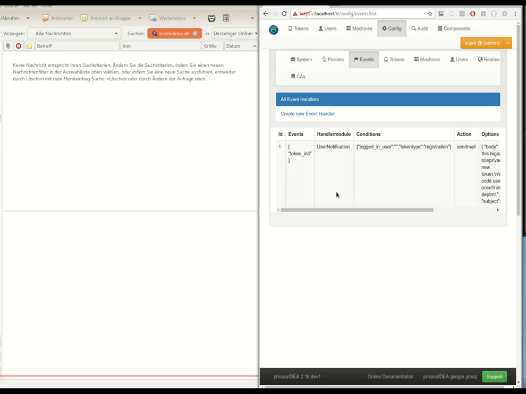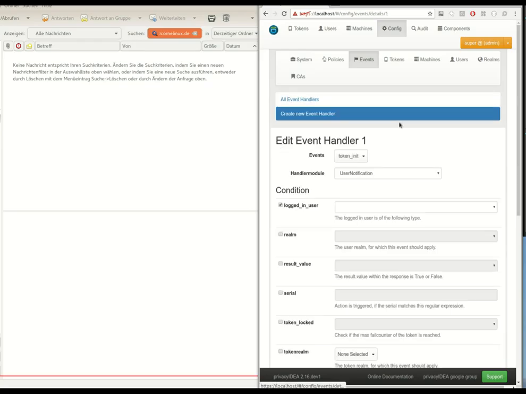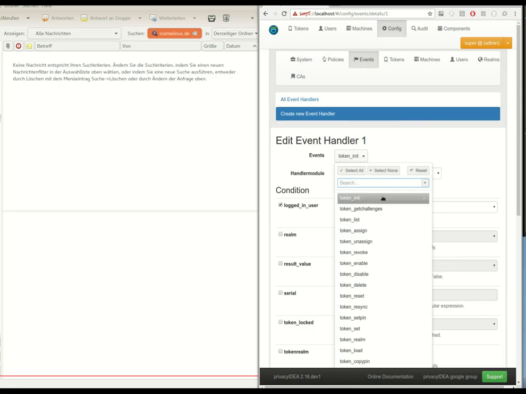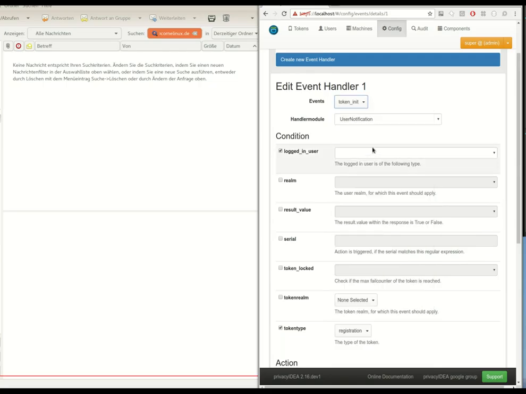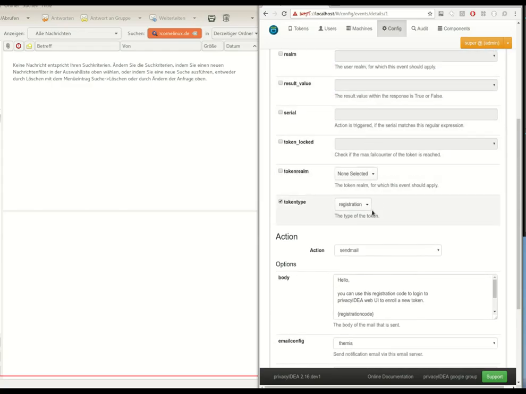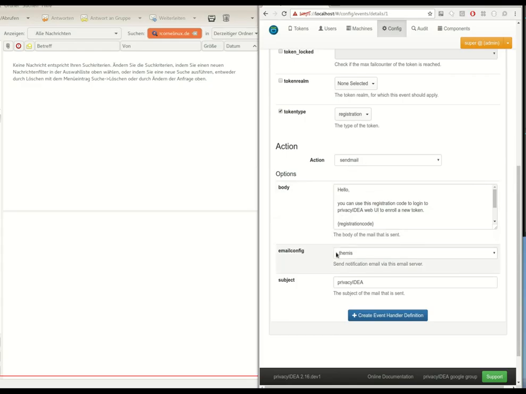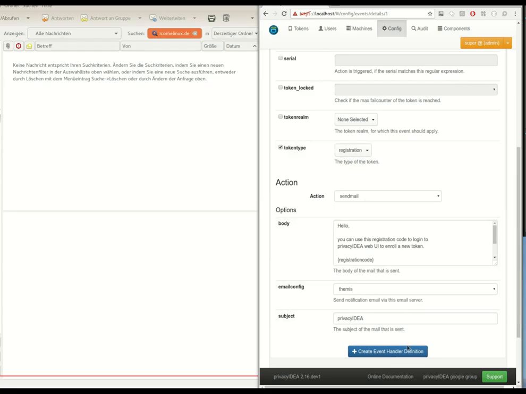Now I define an event handler definition. I can attach a new action to any event. I choose the event token init, which means if the administrator initializes a new token, and if the token type of the new initialized token is a registration token, then an email is sent via this SMTP server with this text. This email then is sent to the user, to the owner of this new created token.